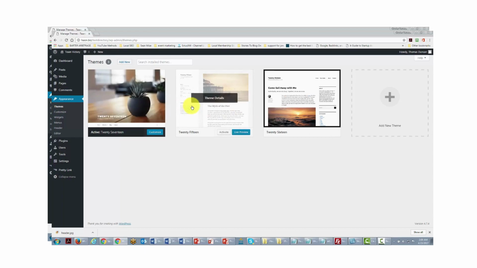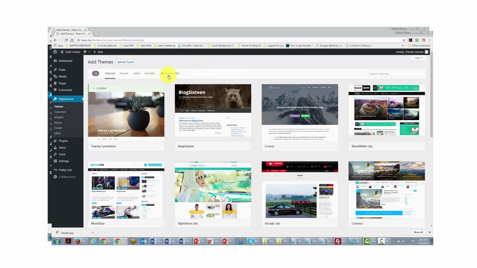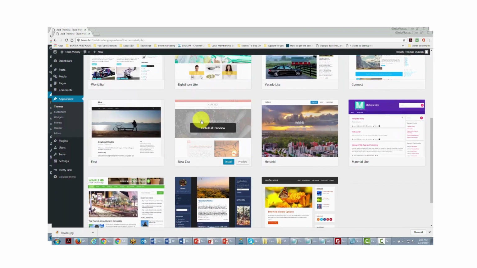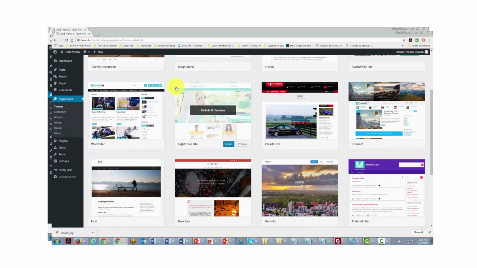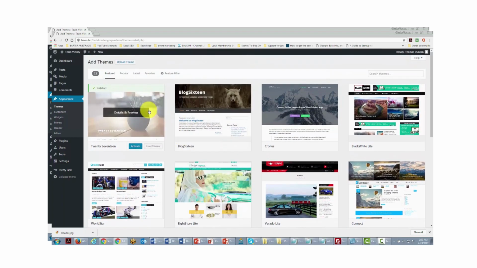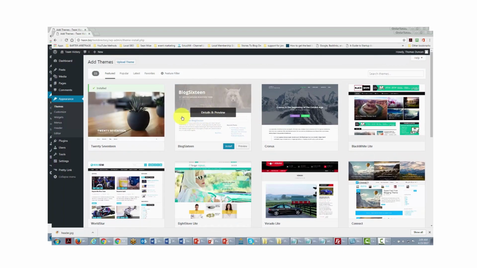Now there are a couple of things that you can do. You can go and look for other themes, and you can do that by clicking the Add New button. And WordPress will give you some options as to other themes that you can add to WordPress. Now these themes are going to be free to you, and some may require payment, but for the most part, you'll be able to get these themes and use them as part of your marketing efforts if you're willing to make some changes.